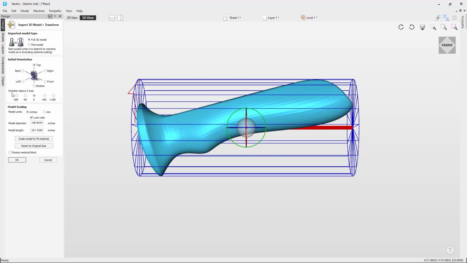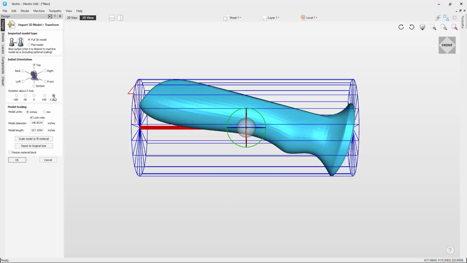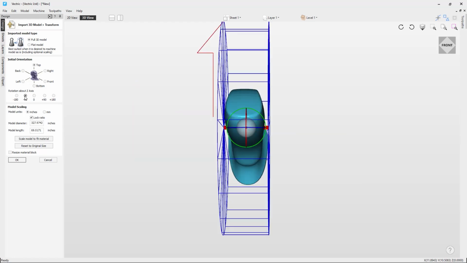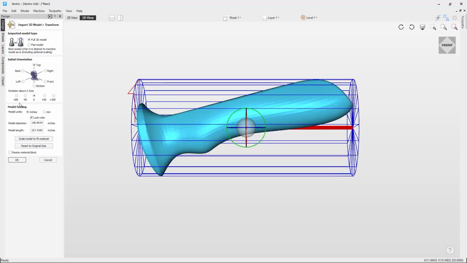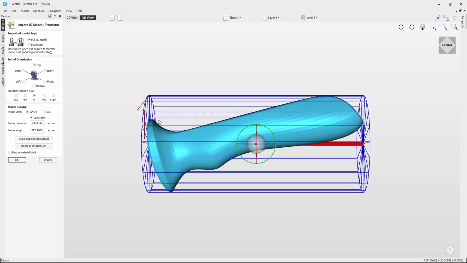Again, you can also use the options underneath to rotate about the Z-axis. In this case, you can go plus 90 degrees, plus 180 degrees, minus 90 degrees, and minus 180 degrees. But in this case, I'm going to stick with 0. Now what we're going to look at is manipulating the model within our bounding box, within our material, to get the best fit.